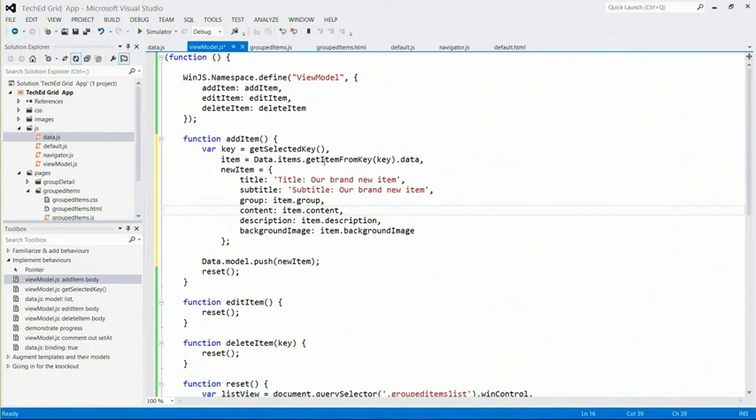So data.items, get item from key.data, that's going to give us back the actual item that we're bound to in the model. And then we're going to create a new item. And you know, we're calling it add item, but really we're just cloning it with some changes just because it's easier. And there's only a handful of properties on it. But you can see that we'll provide values for title and subtitle, but we're just going to use whatever the title we selected. So you have to select an item and then choose add. It'll kind of clone it with these new title and subtitle. That's the way it's going to work. Then it's going to push that item on.